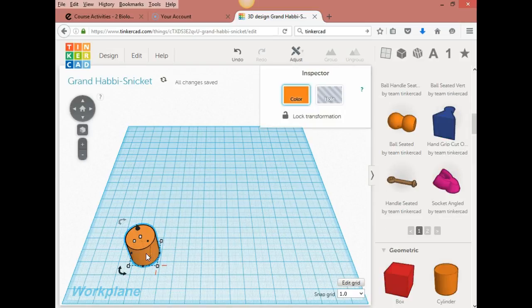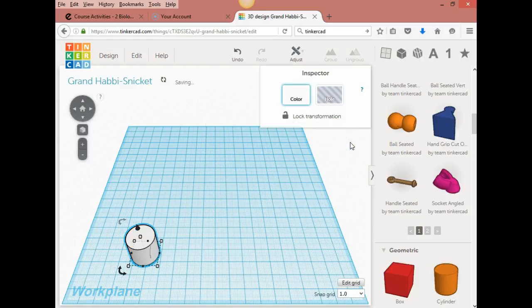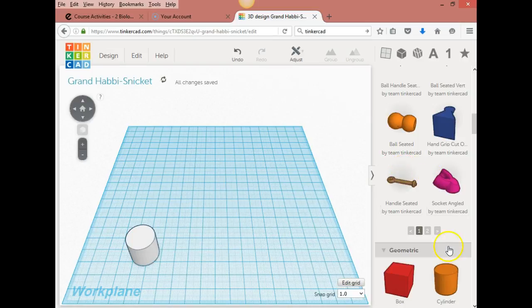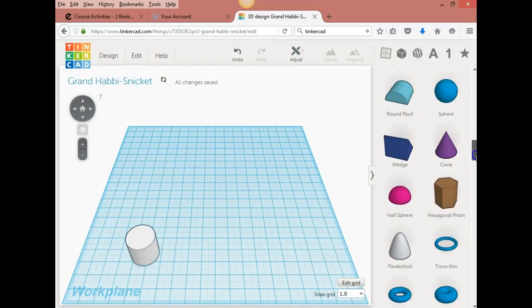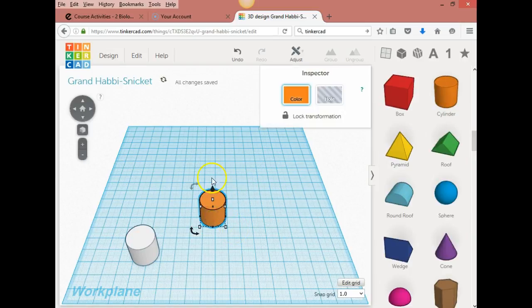And there it is. I'm going to change the color up here. I'm going to change it to white so that it kind of looks like a marshmallow. And there's my marshmallow. I also need spaghetti, so I'm going to go back here and click on the cylinder shape again and drag it over to my work plane. I need to adjust it so that it looks like spaghetti.